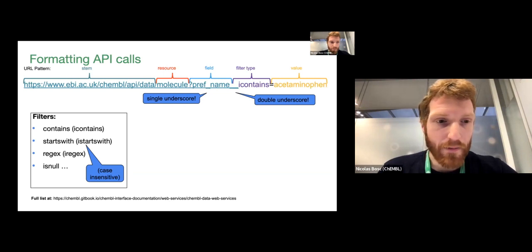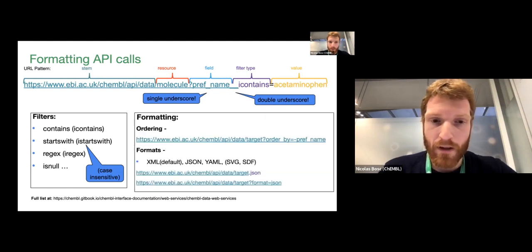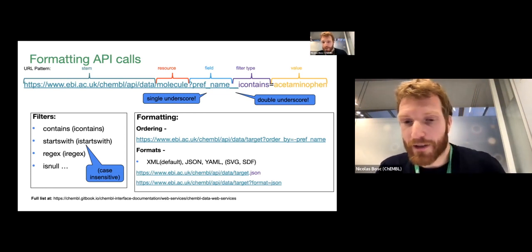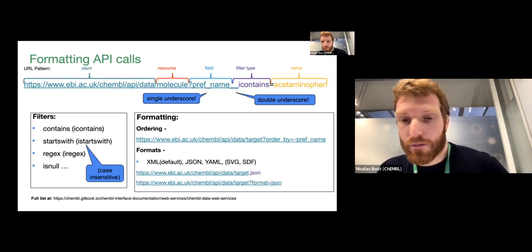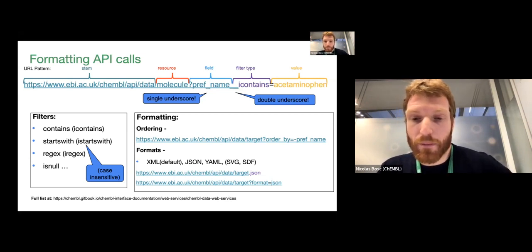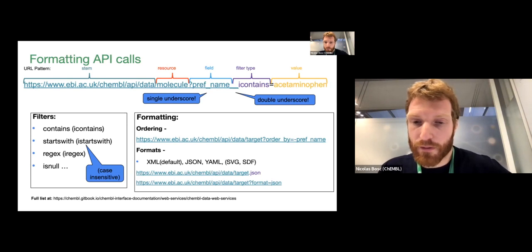And yes, you have several filters that allow you to query very specifically the data in ChEMBL. For the output, you can get XML by default, but just by adding JSON at the end of the URL, you will get a JSON format, but it can also be YAML, and if you are querying for a compound, you can get the compound image if you add the SVG extension.